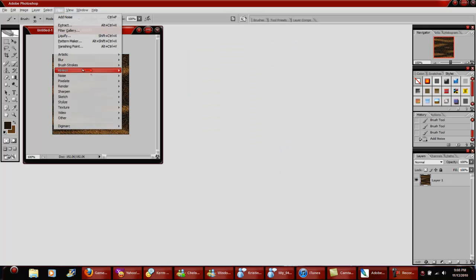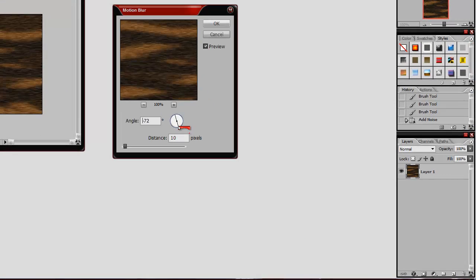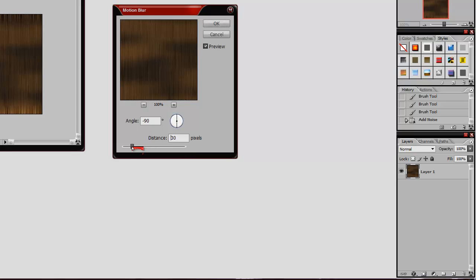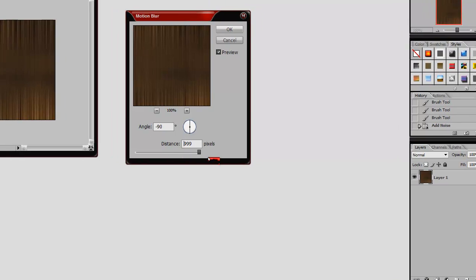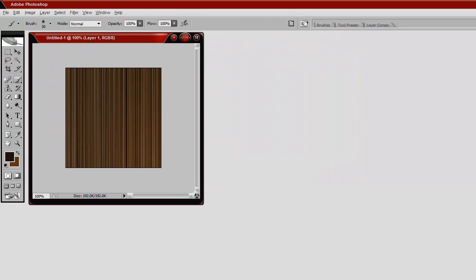Then you want to go to filter, blur, motion blur. You want to set it to 90 degrees. You can actually just do that by typing it in here. And you want to move it all the way to the end. You can change it to however you want it, but for simple, for beginners, you should probably just do it that way.